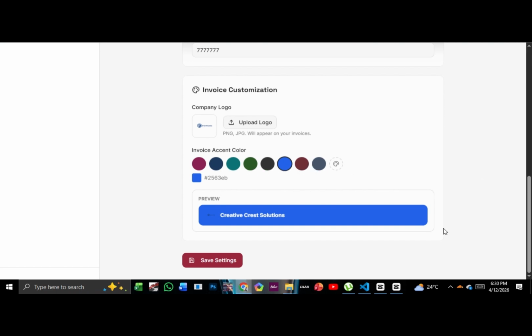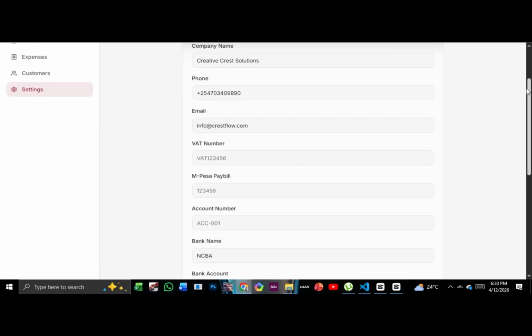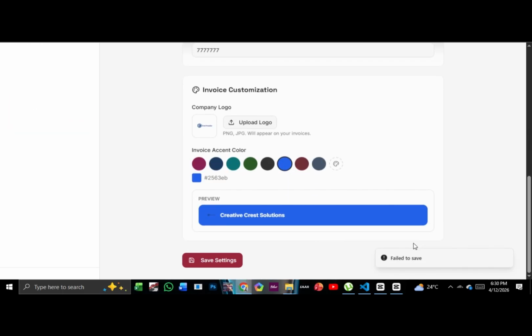Then you save your settings. Once you've saved your settings, you have to confirm that it's saved. Here it has not saved. It has indicated it's now saved. So when it's fully saved, we go back.